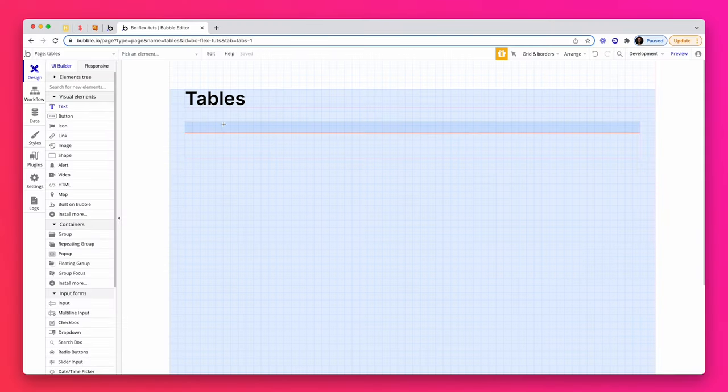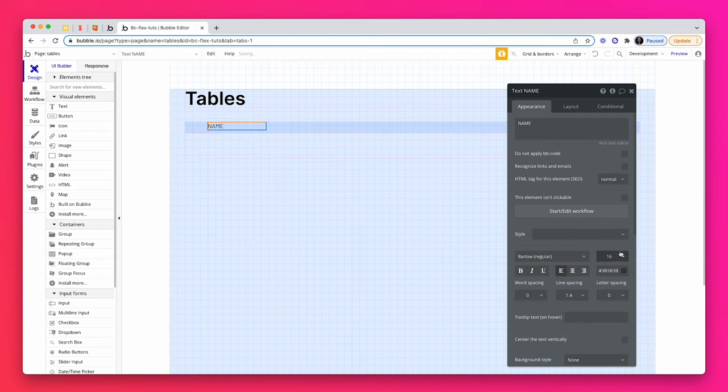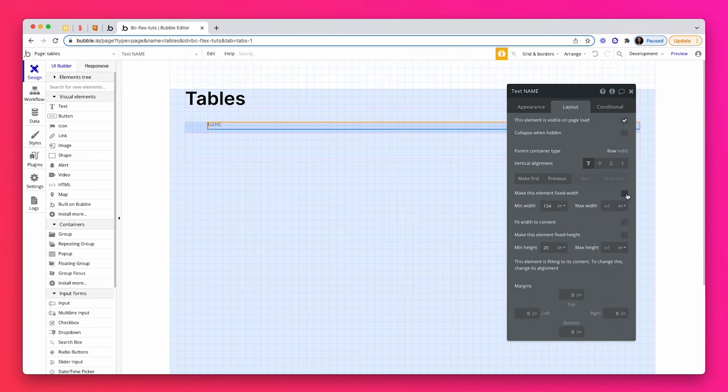Okay, now I'm going to grab some text, draw it in there. I'm going to say name. I'm just going to change the style here quickly. Let's make that 14 because I'm using all caps, just a basic gray color. No line spacing. And on the layout, it's not fixed width. No min width, no min height. I'm going to position that in the center. Lastly, I'm going to add 20 pixels of margin left and right.